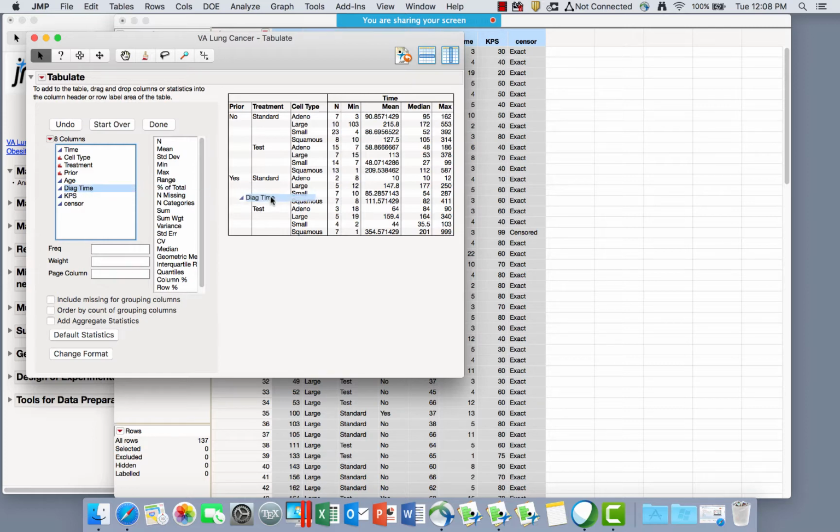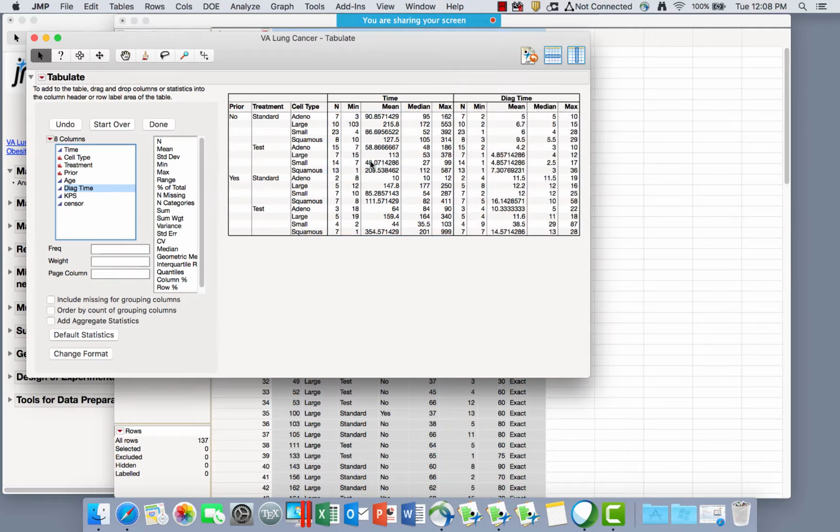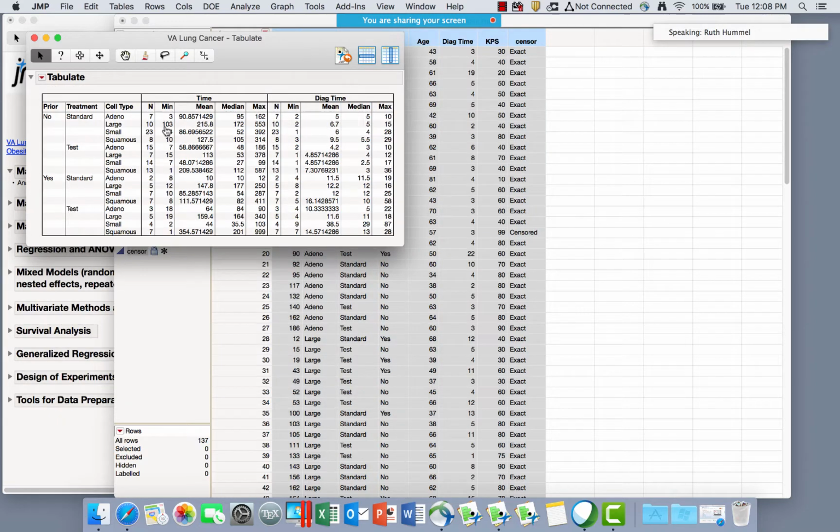So let me drag diagnosis time. I'm going to just hover it so that it highlights all of the data that I've got so far. And now that's going to duplicate when I let go. So I have all that information for time and then all that information for diagnosis time. And when I'm happy with my table, I can click Done.